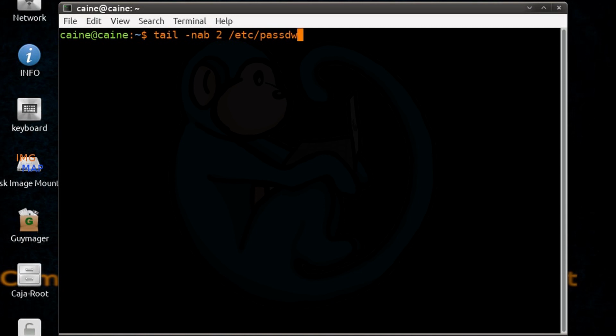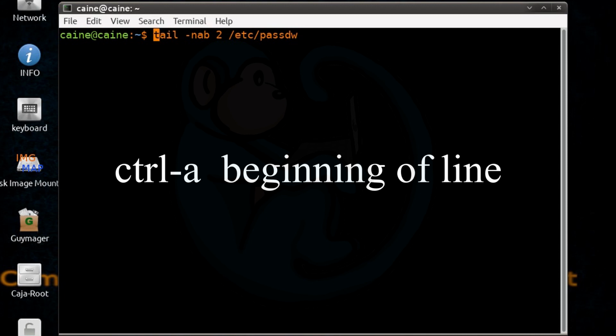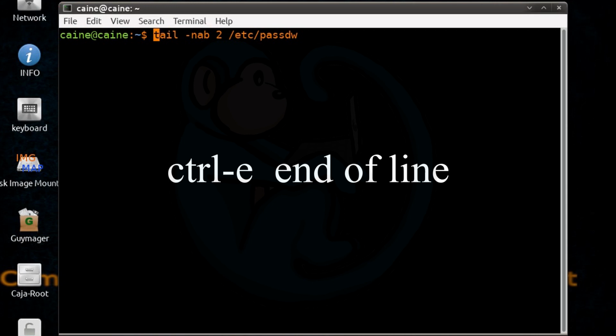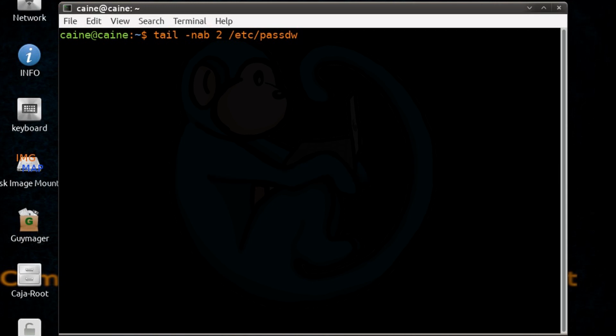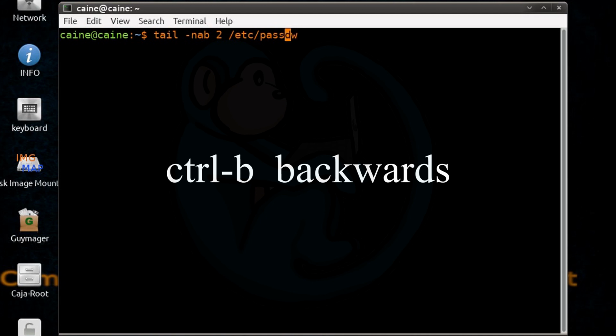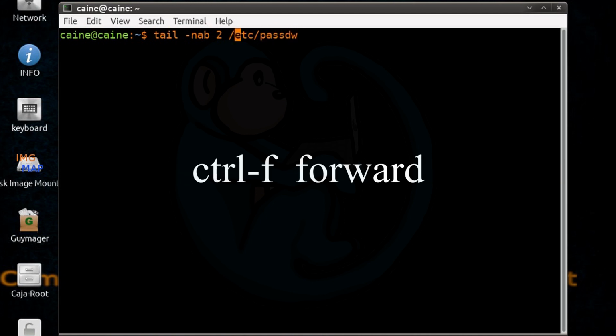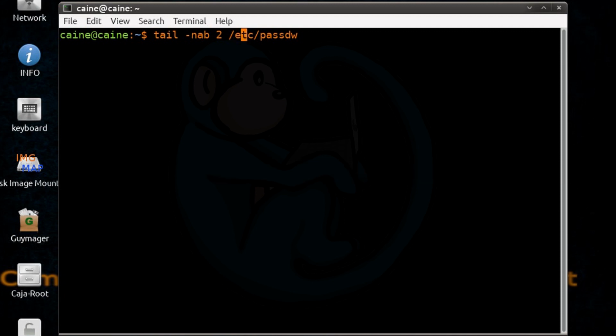We will start with Ctrl-A, which moves the cursor to the beginning of the line. Ctrl-E will move the cursor to the end of the line. Ctrl-B will move the cursor back one character. Ctrl-F will move the cursor forward one character.